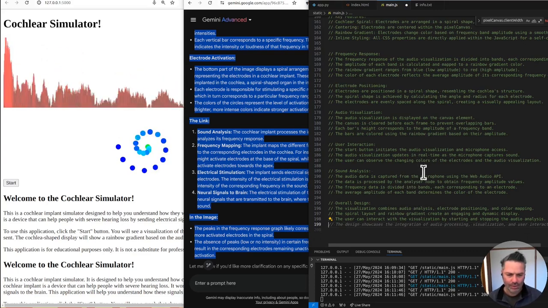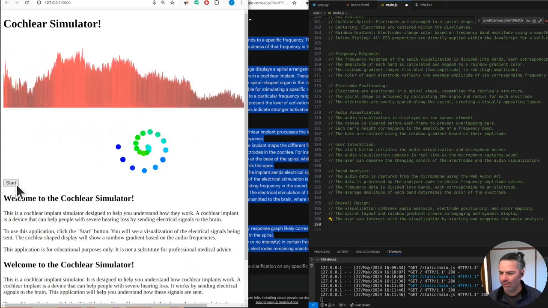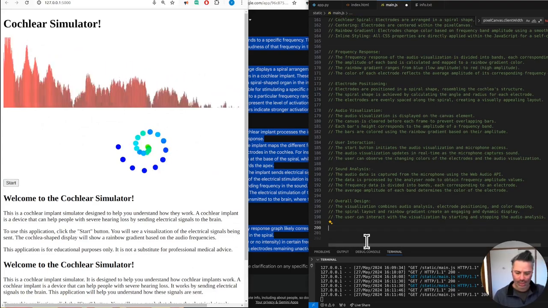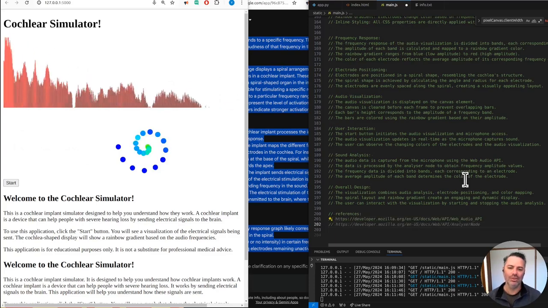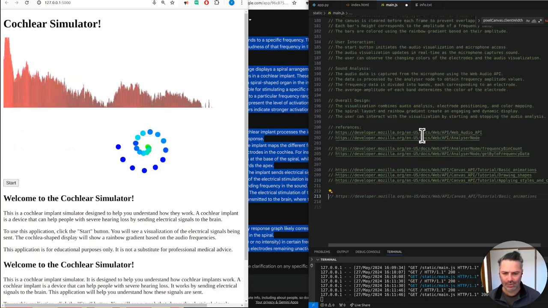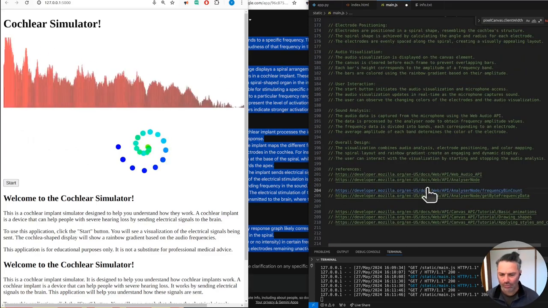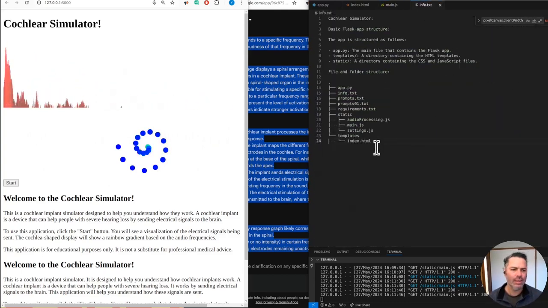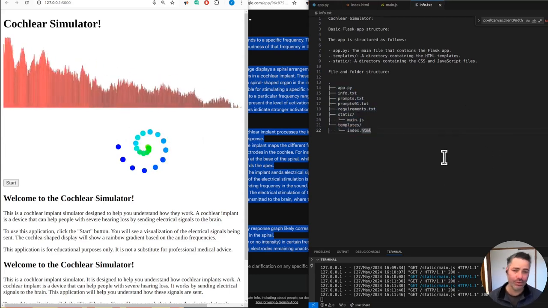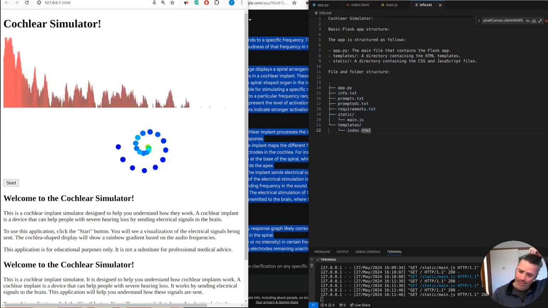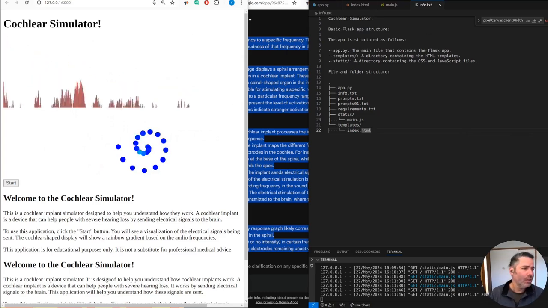Tracks starting and stopping the audio analysis. There's no stop button. References: Web Audio API. Yeah, we've already been there and done that. I did update the app info prompts, the requirements, static, a more accurate structure. Before we had all sorts of other JavaScript files, and not anymore.